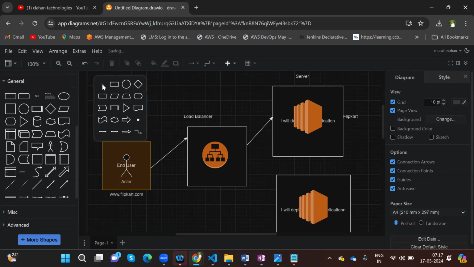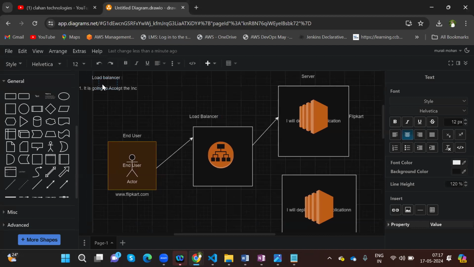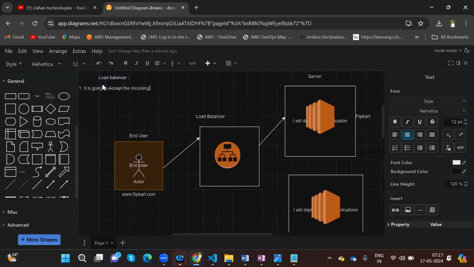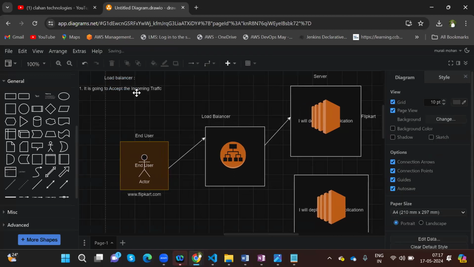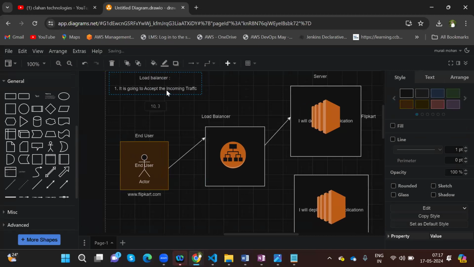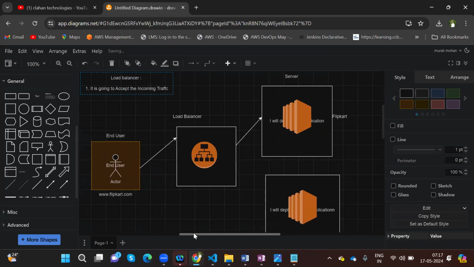Let's try to understand the functionality of a load balancer. The first functionality of a load balancer is that it is going to accept the incoming traffic which is coming towards my application. That is the first responsibility of a load balancer.